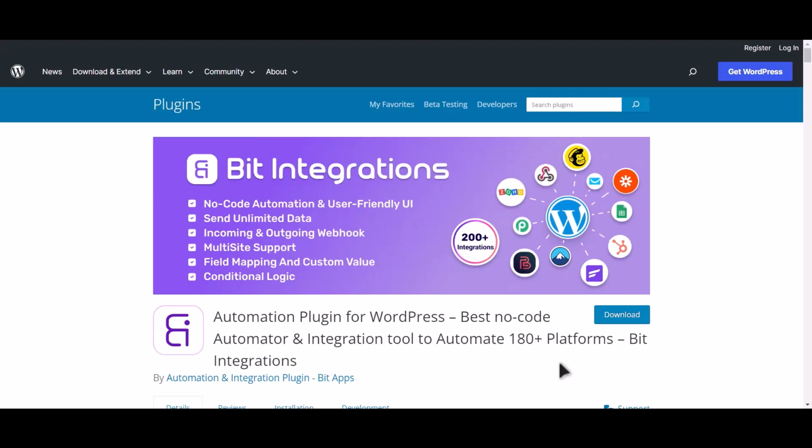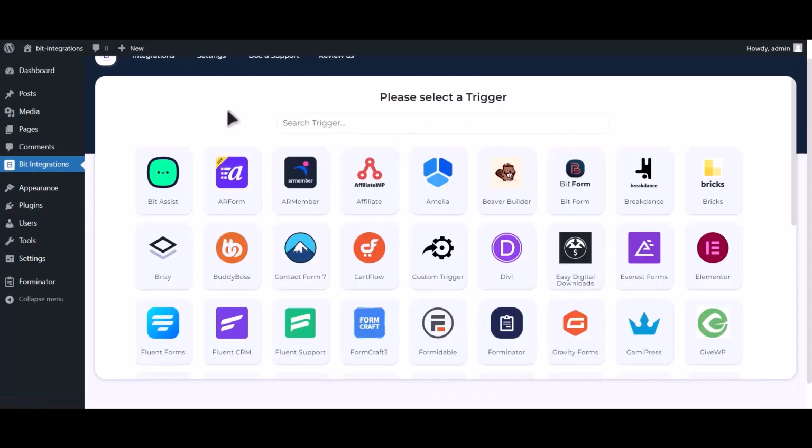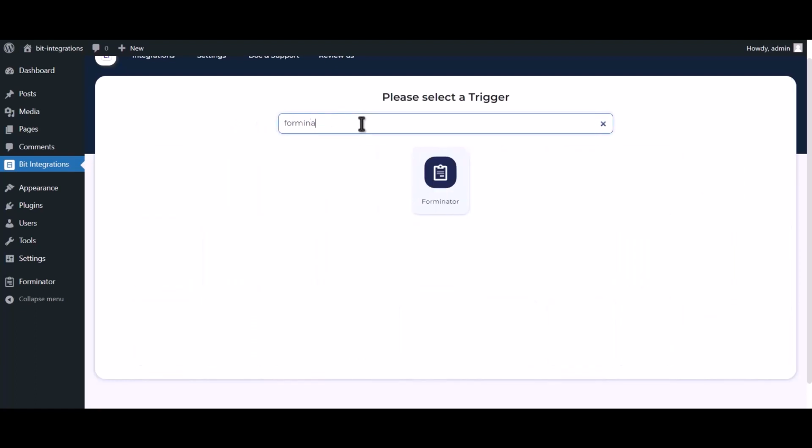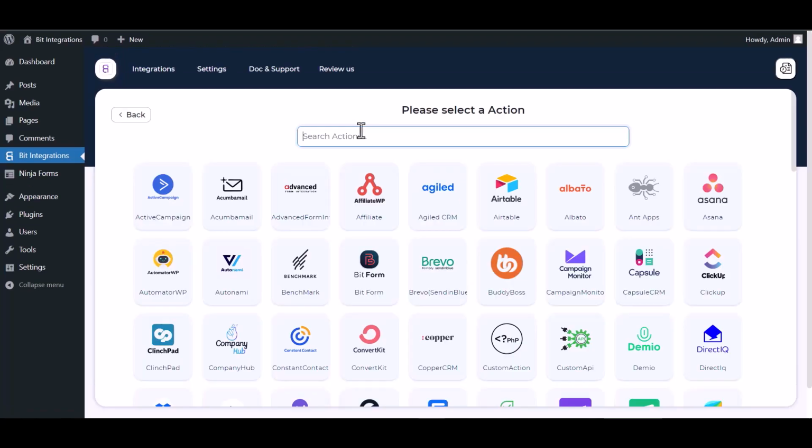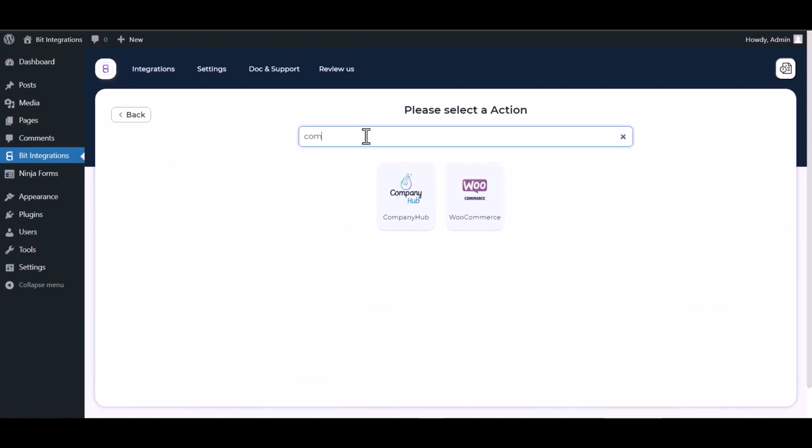I am utilizing the Bit Integrations plugin to establish a connection between these two platforms. Let's go to Bit Integration Dashboard. Click on Create Integration. Search and select Forminator. Select a form. Click on Next. Search and select Action CompanyHub.